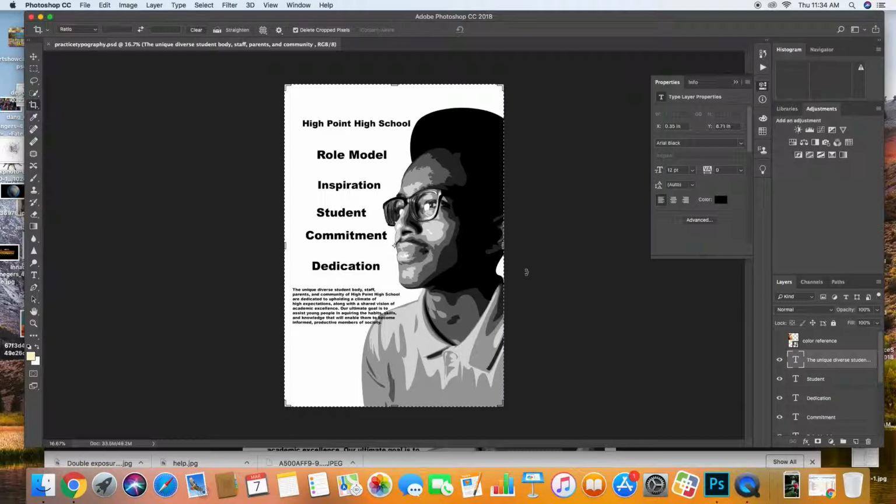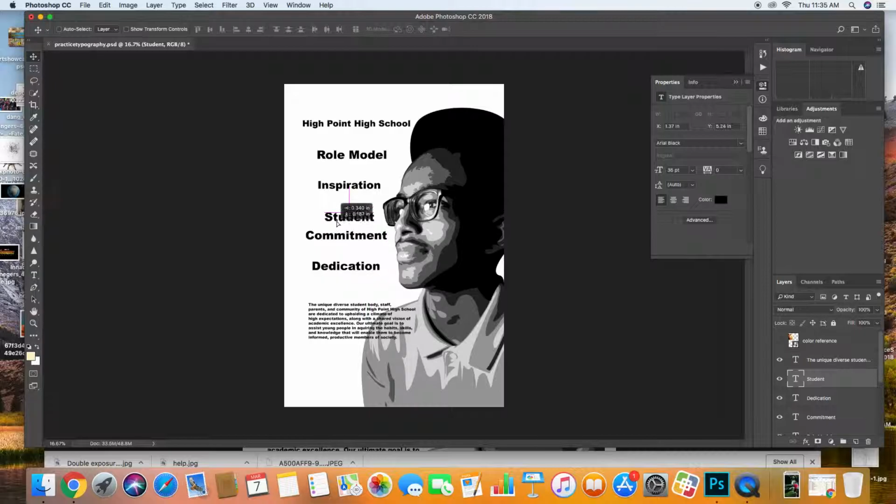Now in order to move the words around, it's pretty easy. You're just going to go to the layers panel, and click on these words, and when you click on the word and you click on this move tool up here, this will allow you to move each of those things separately.